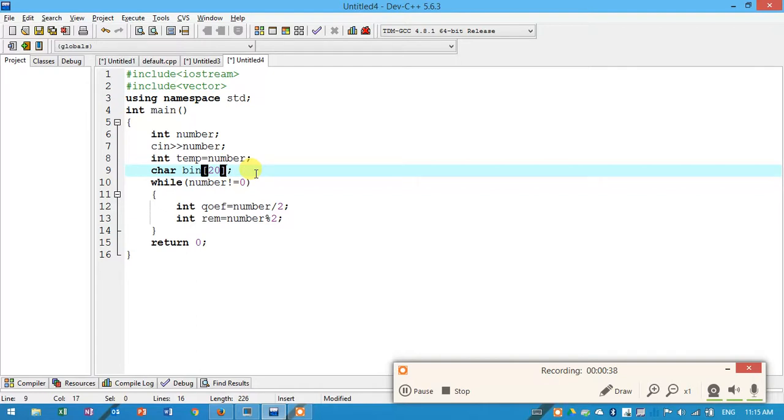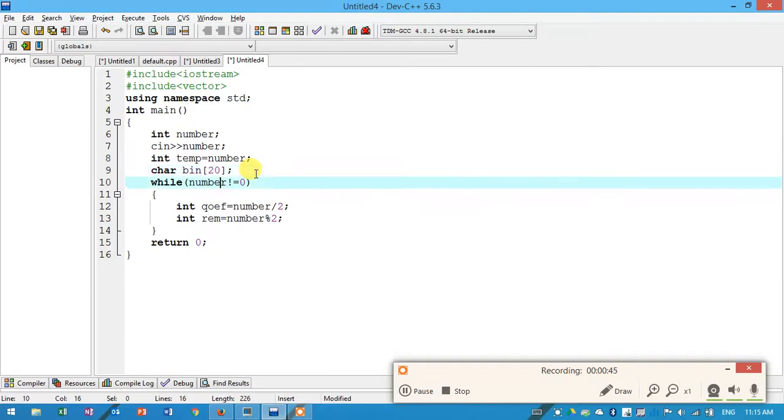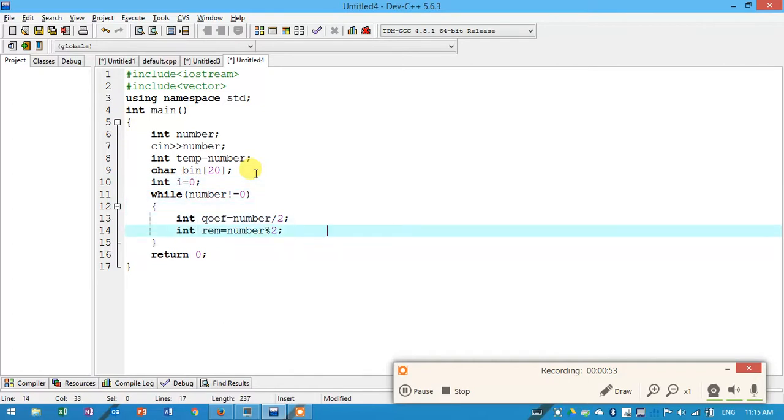It's just a random number, 20. You can say how many numbers you can have. It's just a memory allocation. So I'm taking an index I equals to 0, so I have to save the first number into the first position.